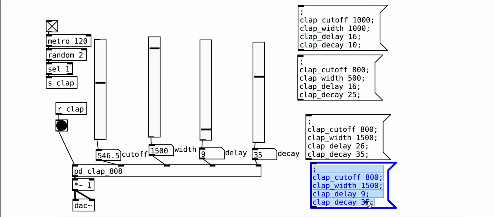You may notice that the cutoff slider is not actually changing here. That's because I've messed up actually setting the receive name in the slider properties box.